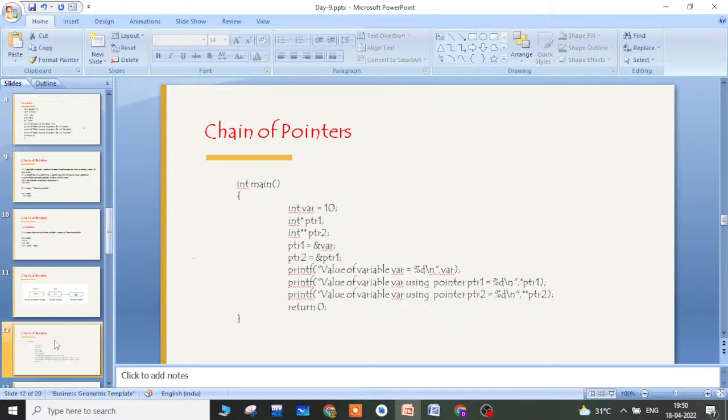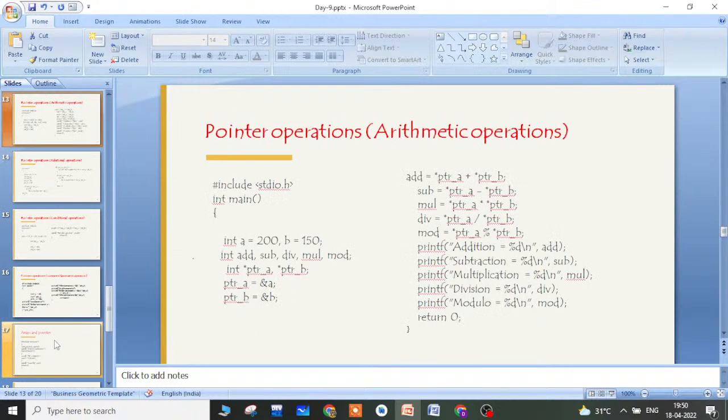And the next concept is pointer operations. Just like normal variables, we can perform all different operations on pointer variables also. We can perform arithmetic operations, relational operations, assignment operations, bitwise operations, and increment and decrement operations. So just like an ordinary variable, we can perform all the operations on a pointer variable also.